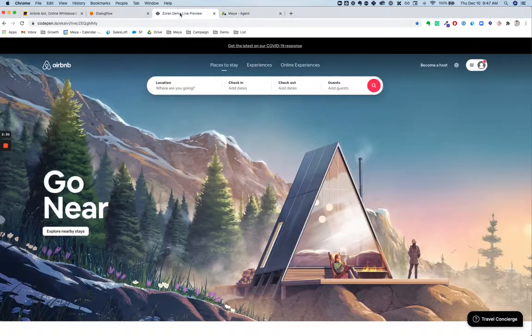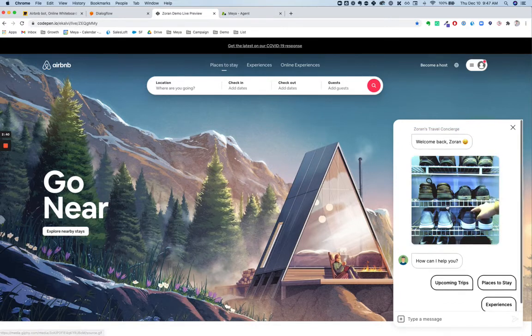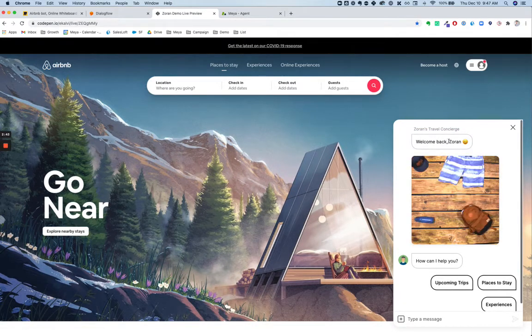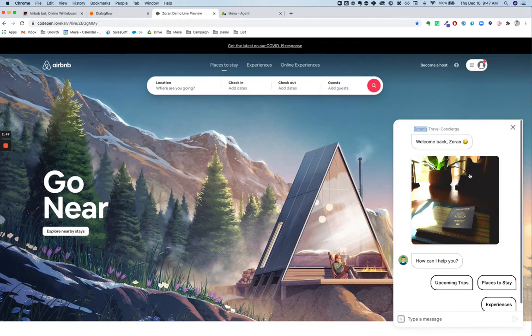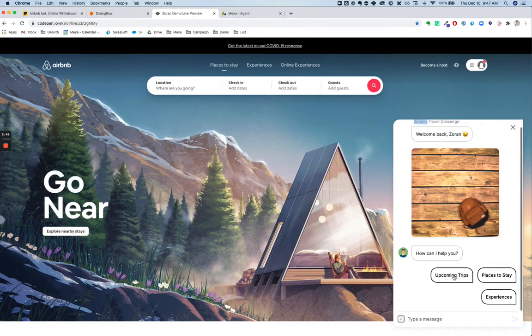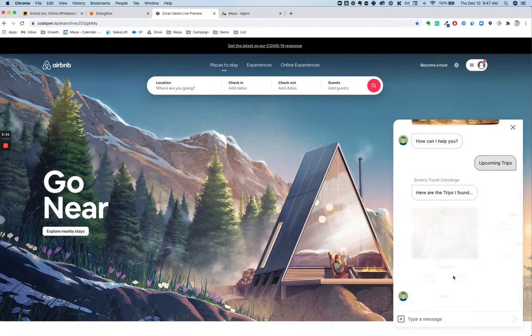So jumping over to the bot itself, you can see I have my chat widget here on the right-hand side. I've called it the Travel Concierge. And then once I select that, you can see that it's welcoming me back by my name, and it knows my name because, again, I've been authenticated. Now, I'm just going to select the upcoming trips button.